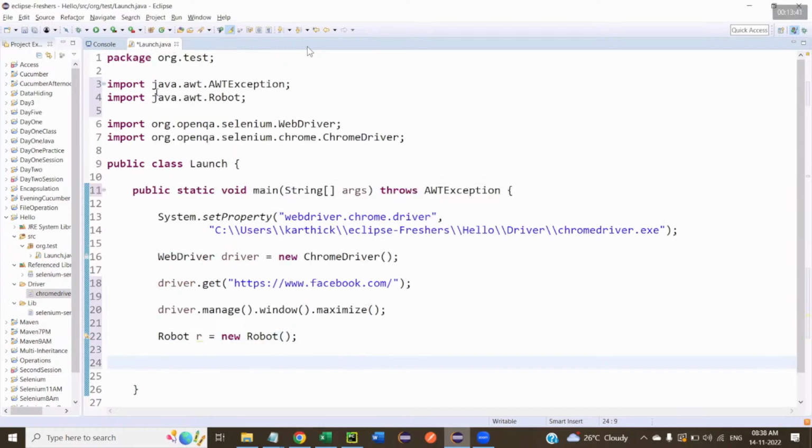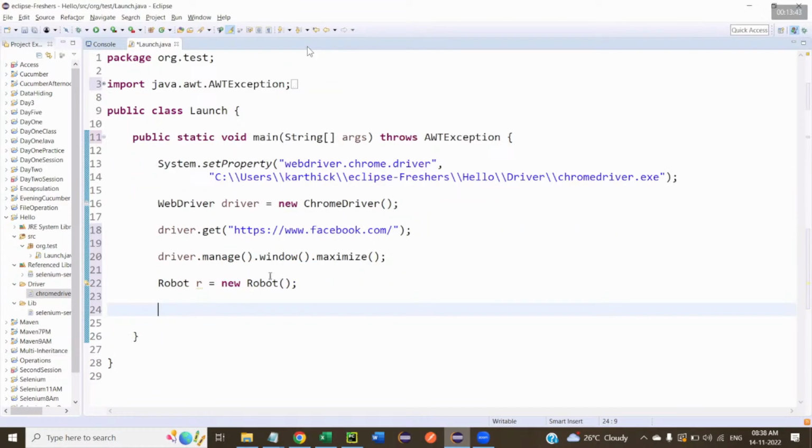So guys, keyboard action is a very normal thing. Whatever we generally perform on the keyboard with our hands, the same thing we are going to write as code here. So whatever we do with our hands, the same thing we are going to write as code now.